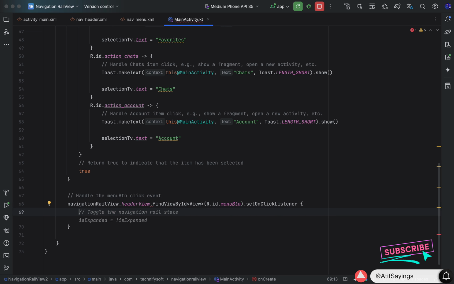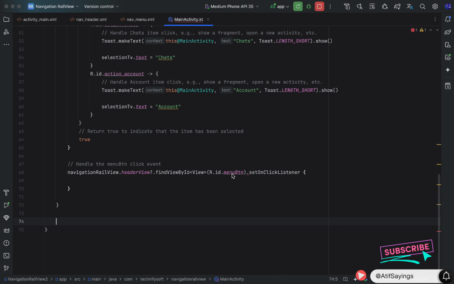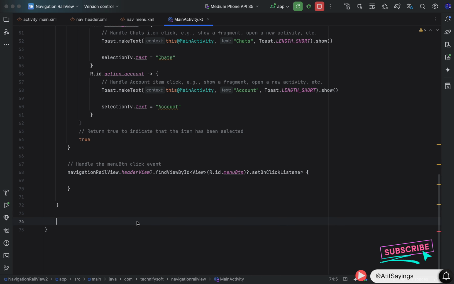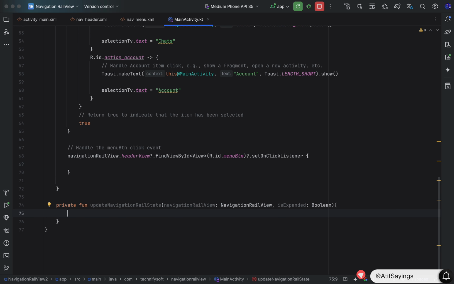So when user click this button, we need to toggle the visibility of navigation rail view menu items. And for that, we will create a separate function. So whenever user click this button, it will call this function. Private function. Name of the function will be updateNavigationRailState. This will require two parameters. First parameter will be navigationRailView, and second parameter will be isExpanded, which is of type boolean.